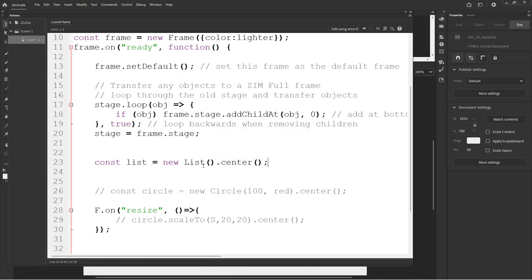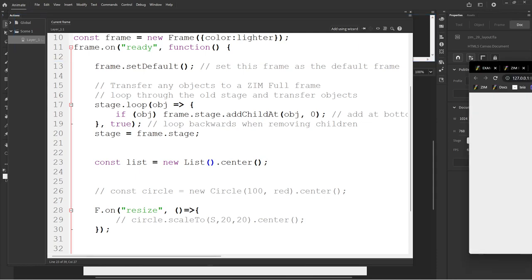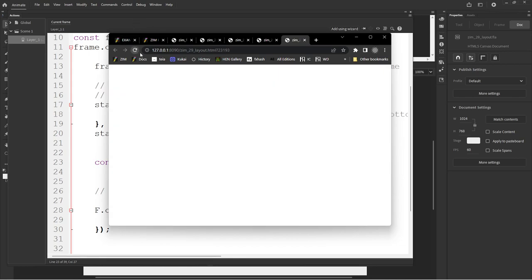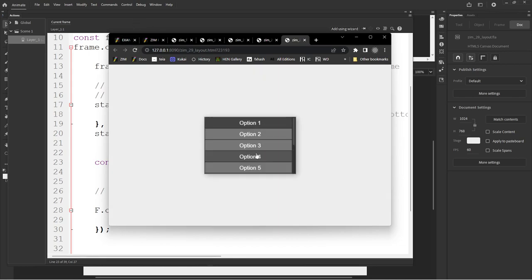So you can pass in a list for the list, obviously. I think that's for, first parameter is probably width and height, and then a list. But here is the default list. It's got a bunch of options. And note that when we refresh this, it just starts there. If we bring in the CreateJS version, or sorry, the Adobe version of CreateJS, this goes tick, tick, tick, and stops there as it starts.